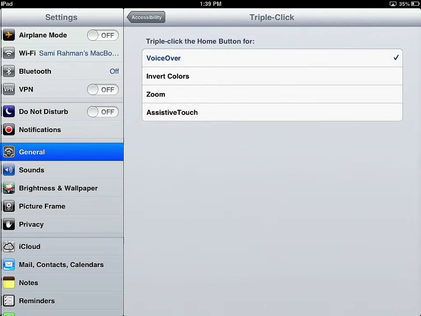And what this is going to do is turn on and off VoiceOver every time I tap the home button 3 times. And it'll just make it easier for me to manage using the application.